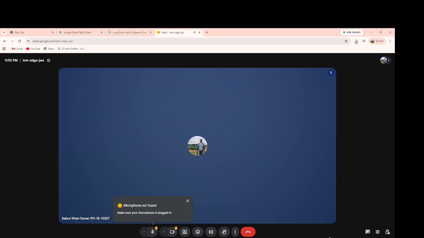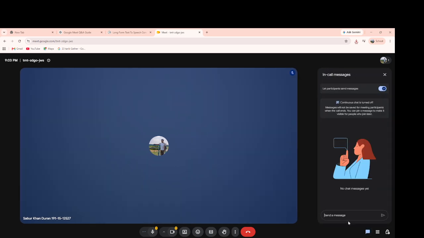Once you enter the meeting, look at the bottom toolbar. You'll find the chat icon, which is usually located on the right side of the meeting window. Click the chat icon to open the chat panel. A panel will appear on the right side of the screen.